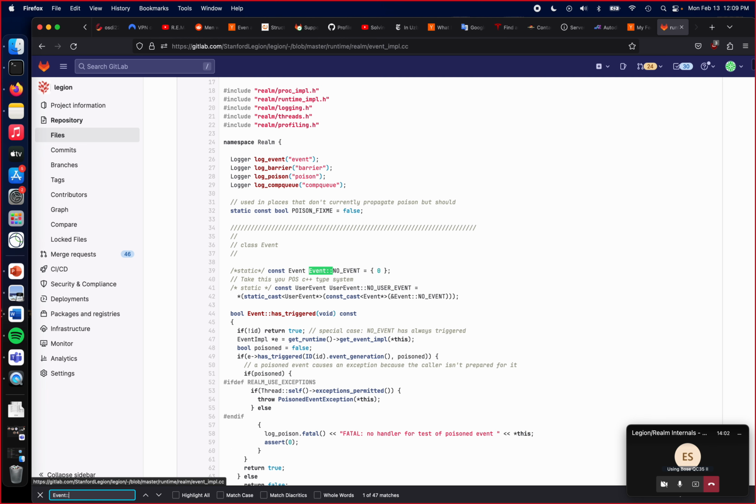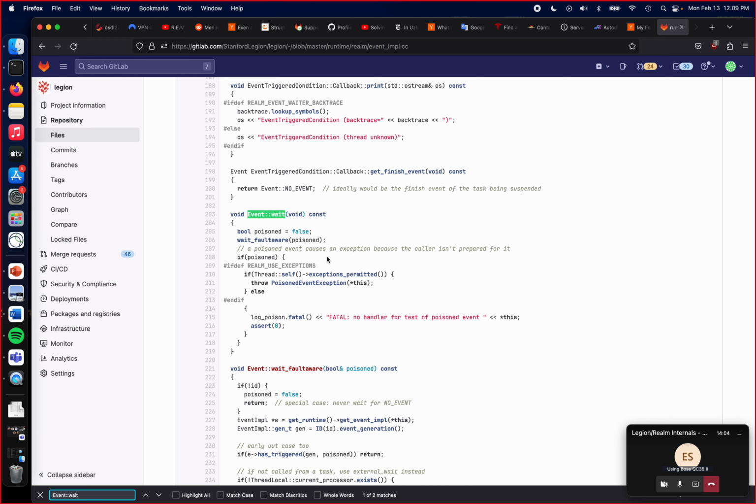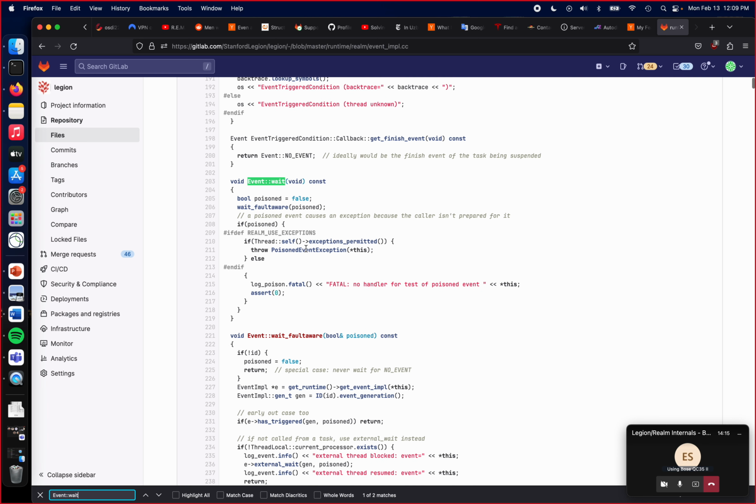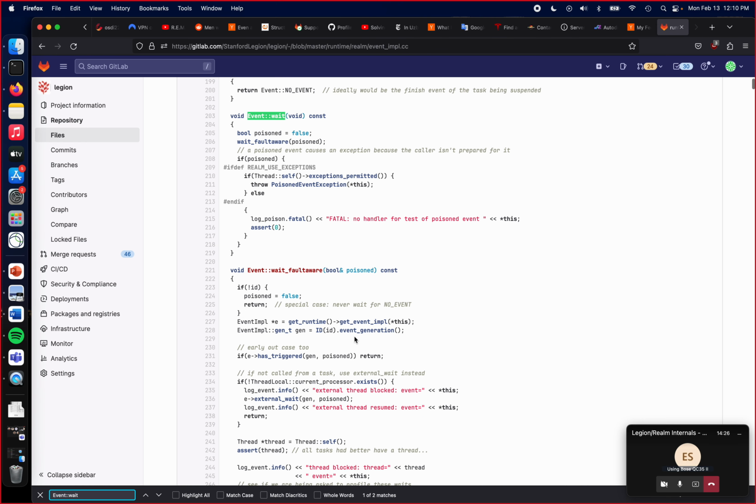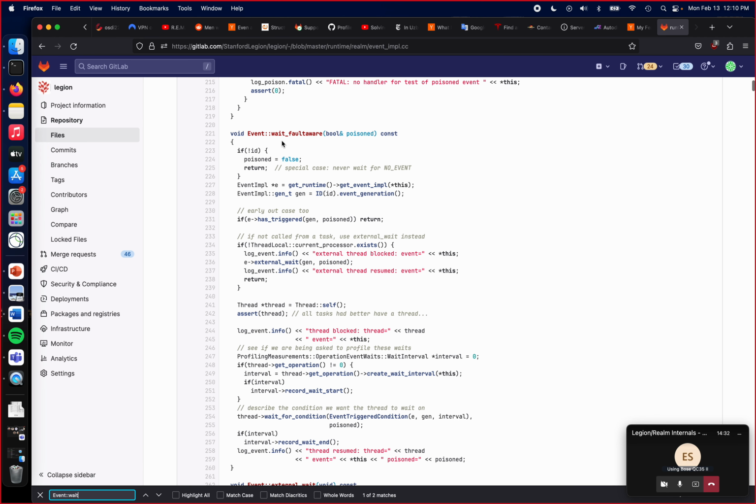And if we search for event wait, here's our method. Okay. So if you call wait on event, what this is going to turn around and do is call wait fault aware, right? Realm often wants to test whether an event is poisoned or not. So wait fault aware is also a user-facing API that the user can call to test whether the event either triggered or was poisoned, with the common case being that usually it triggers. So event wait is just turning around and calling wait fault aware.